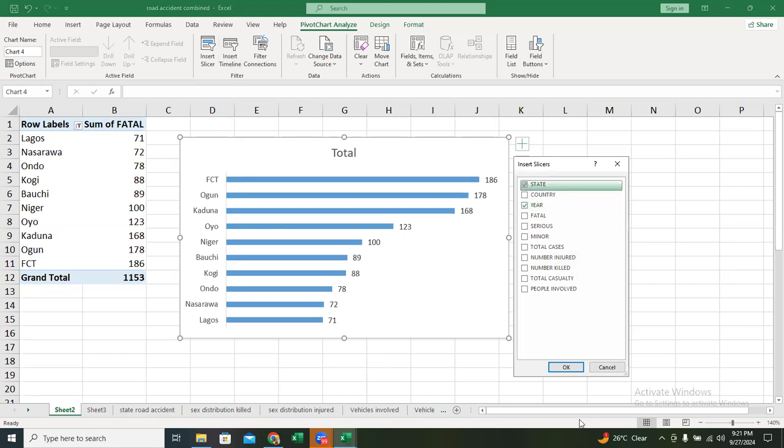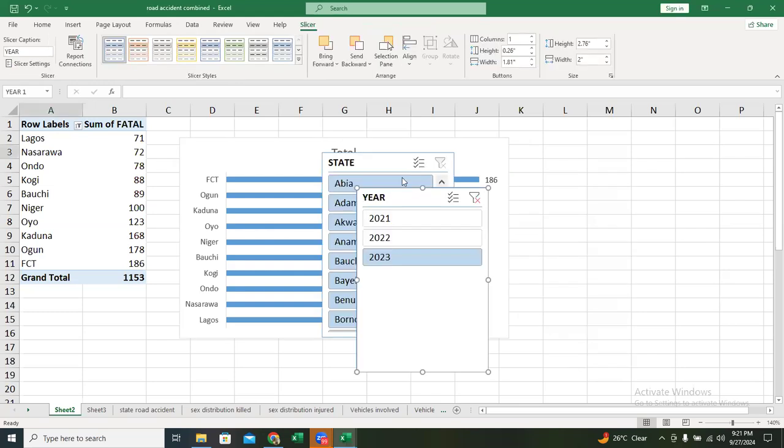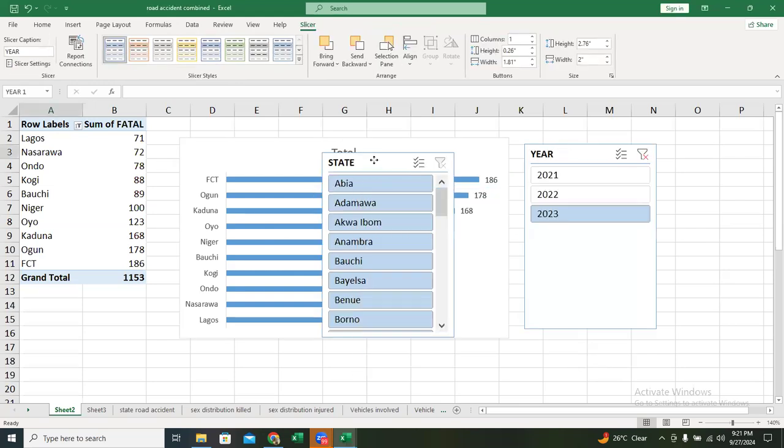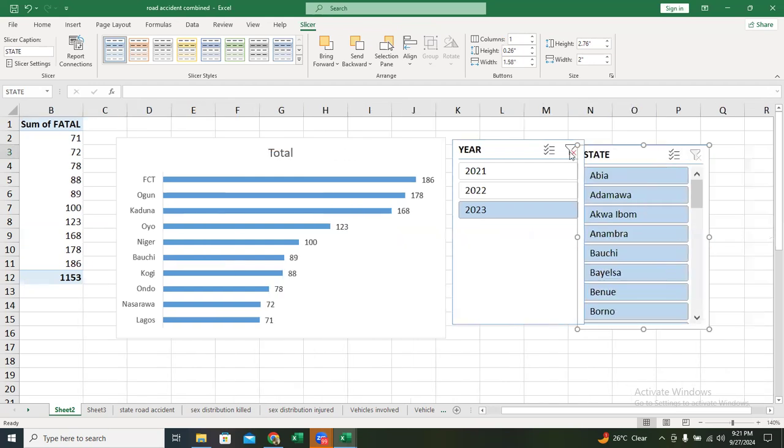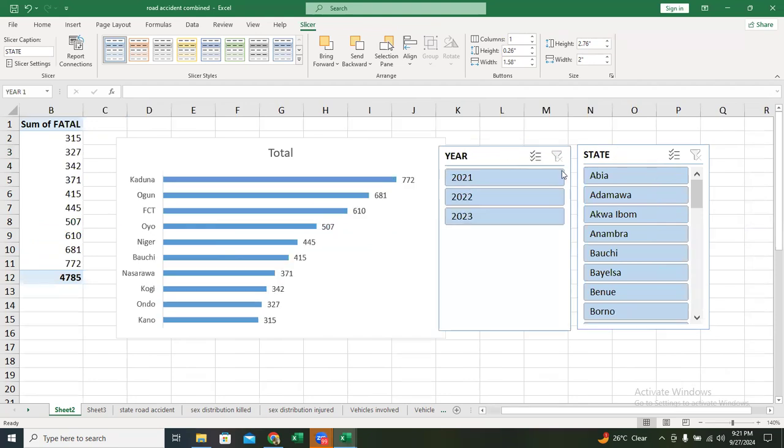I want to choose state. And then I click on OK. As you can see, it's giving us two slicers. I have the year, and I have the state here. I have the year as a slicer here, and I have the state here. They are both side by side right here.